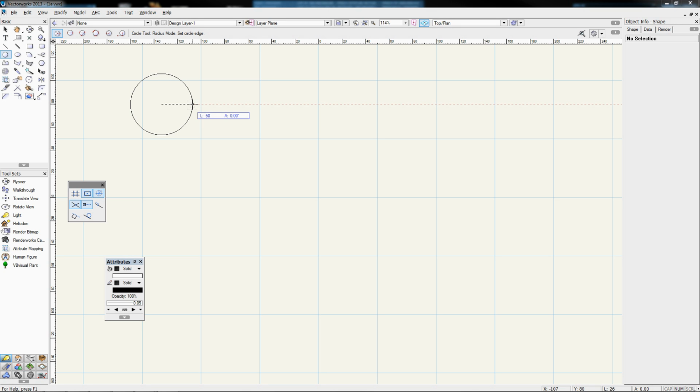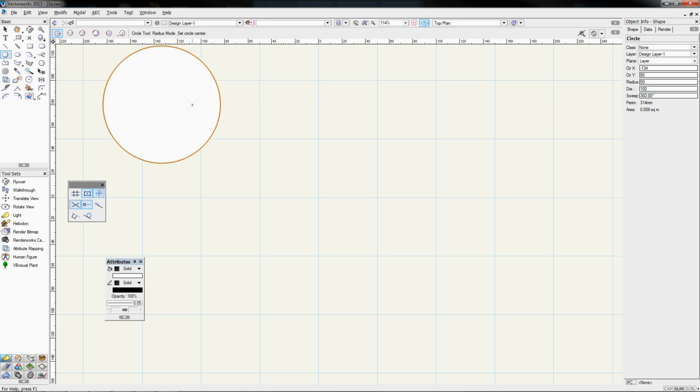For example, if I want to make a 50mm radius circle, I can do this, and all of a sudden I've got a 50mm radius circle, diameter of 100. For those of you who might be a little bit math slow, radius is from the center outwards to one side, diameter is the size across. Moving on, we've got the diameter mode, which simply is from one side of the circle to the other side of the circle.